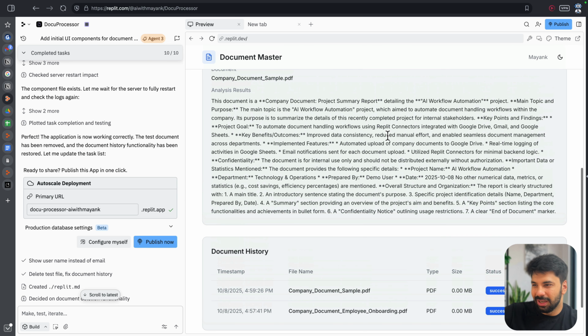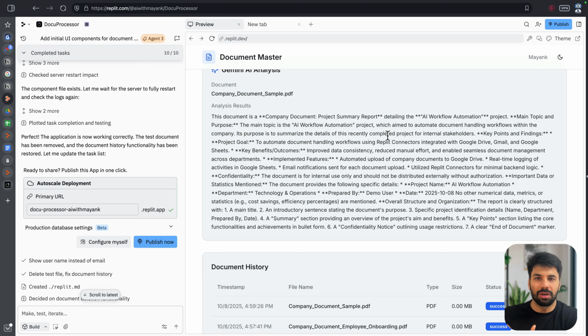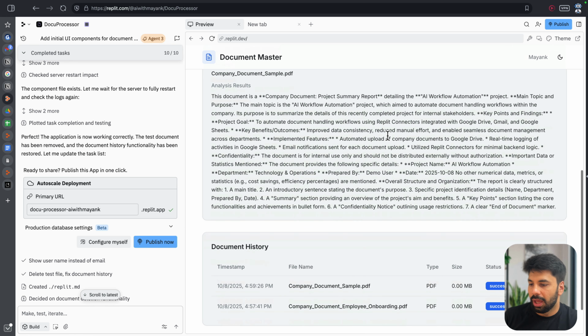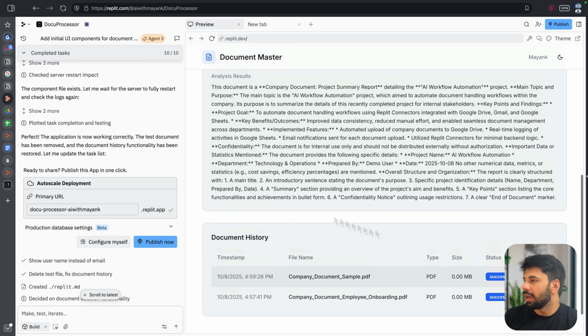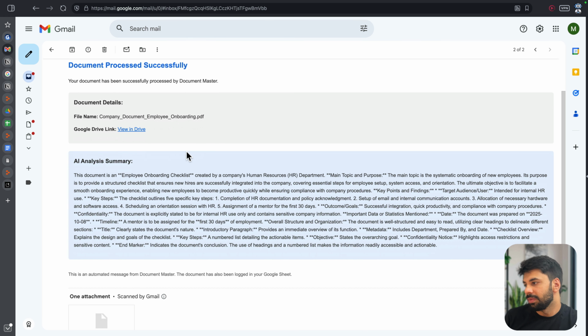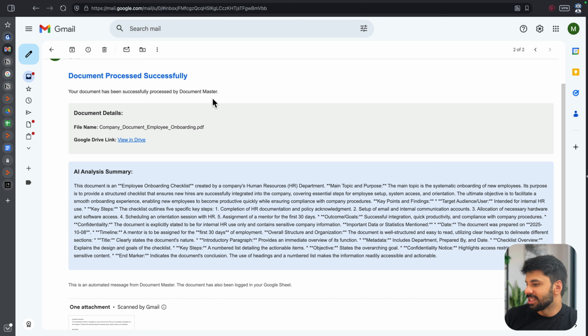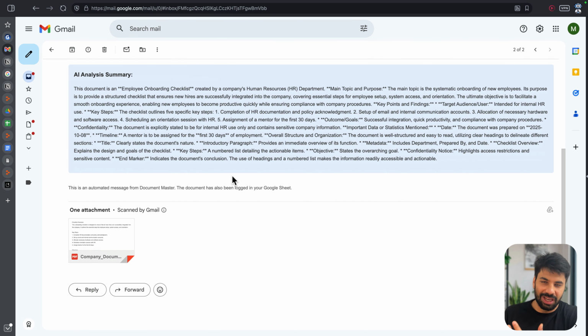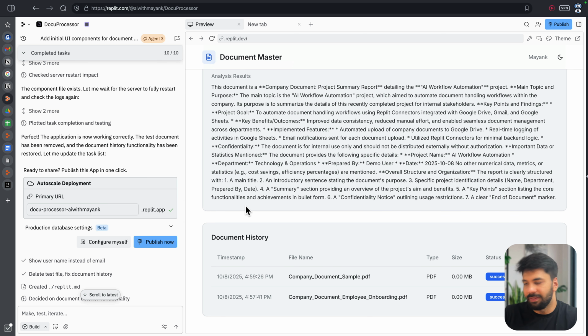We can of course make it a little bit better so that it parses this markdown, right? And yeah, we have the history as well, and we get the email. Let's see the email. Okay, the email is pretty good. Your document has been successfully processed. Now, of course, I've just asked to send the email to me only, right? That's the whole game. And that is how I think it works perfectly well. We have just vibe coded a very good use case.